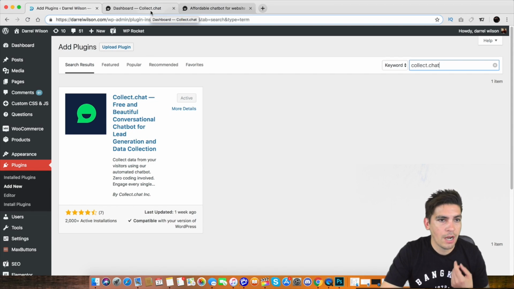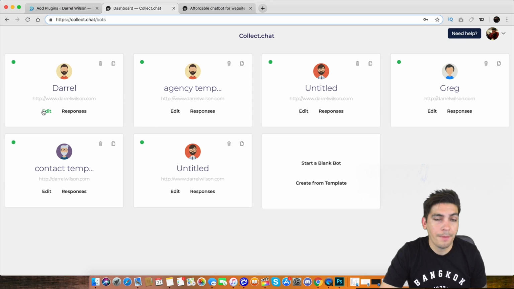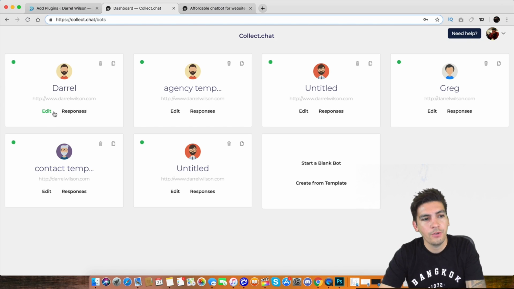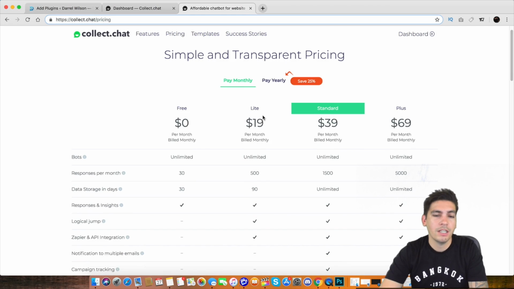I basically showed you how you can add a bot. I've showed you how you can set it up. I've showed you a little bit about the conditional logic and why you want to get it. And I've kind of showed you as well how you can add it to certain parts of your website. So be sure to check out collect.chat.